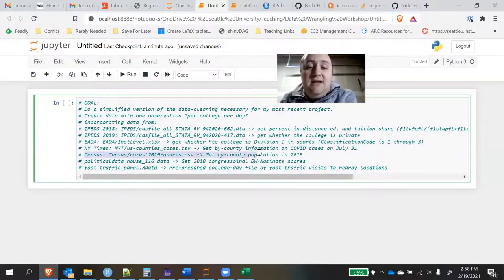We have the census data, which has by county population. We have, I guess this is from an R package, so we might skip that one for now, but there is actually a Python function for loading data from R packages. And we have some R data that has prepared data of foot traffic visits. And the idea here is to link together all this information and try to figure out whether or not the county case rates have any relationship to how much reopening the college did in fall 2020. This is from a project that I worked on. So the task here though, combine everything together. How are we going to combine all of these things together?